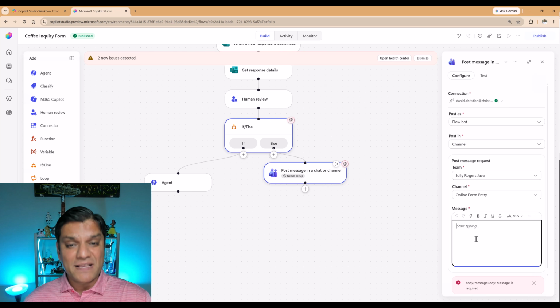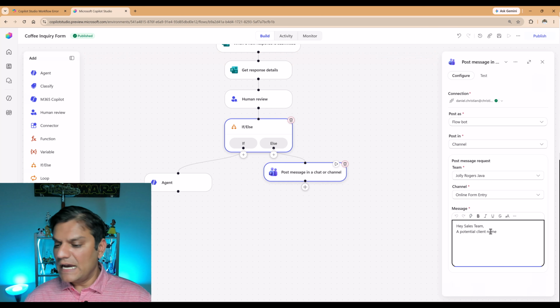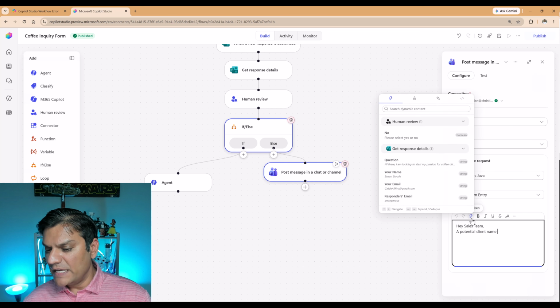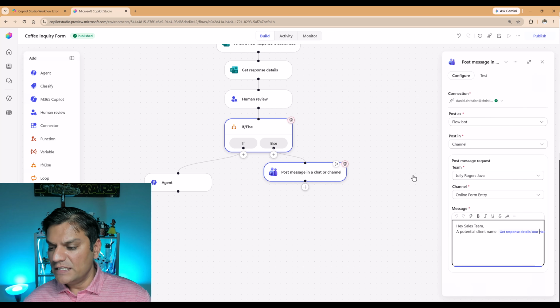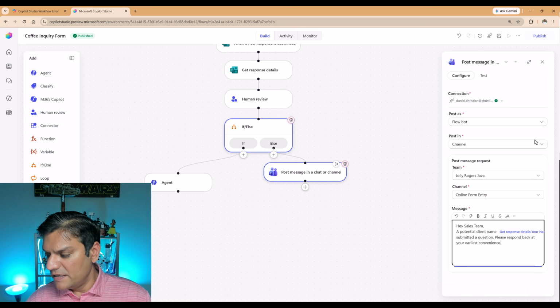Now I need to also give a message, like the people on the teams really need to see what's going on. And the neat thing is I can actually go ahead and put in my dynamic values. So here's what I'm typing in. I'm going to say, hi sales team, a potential client name, and that name, I'll go ahead and get it from the form, which is right over here, the name. And then I'm going to say, submitted a question. Please respond back at your earliest convenience. All right. And then to the following email address.